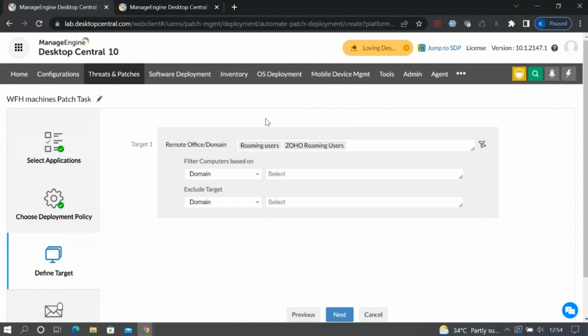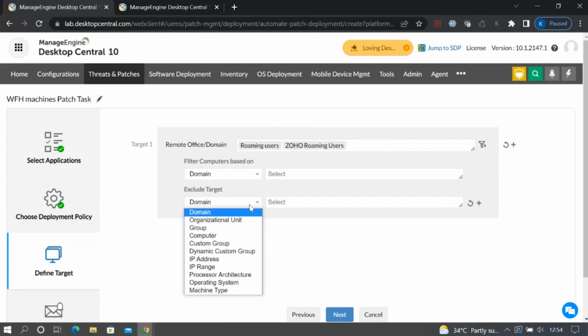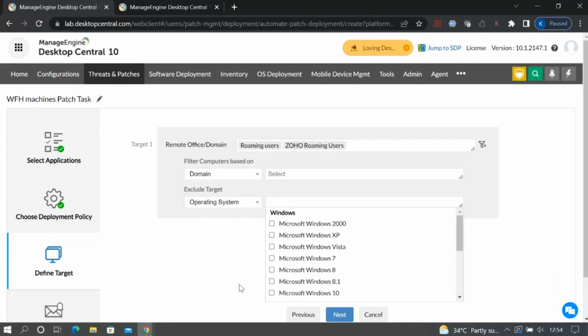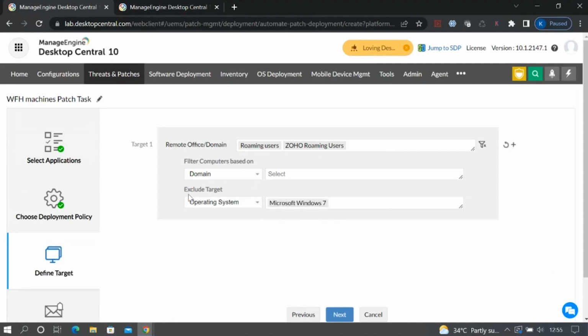So let's say I do not want this task to be deployed to my Windows 7 machines. So you can just go ahead, select operating systems and choose Windows 7 and exclude all of your roaming Windows 7 machines from this particular task.